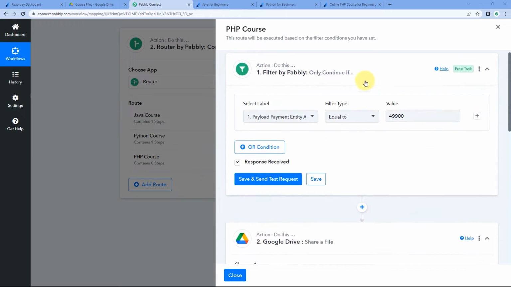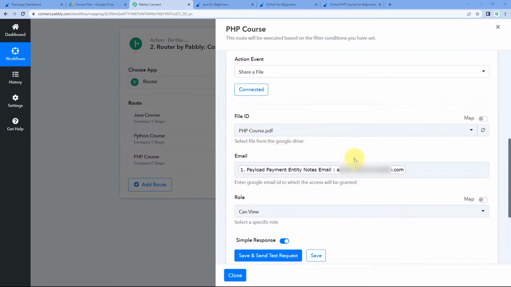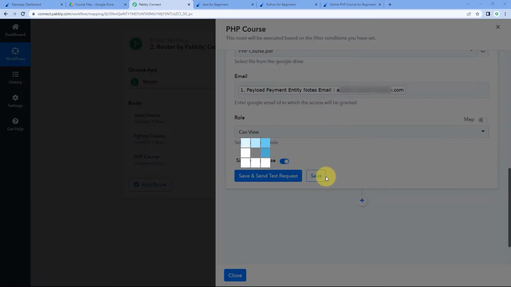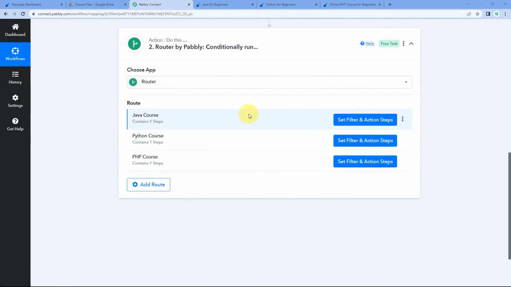This means if the customer makes a payment of 499 rupees, then the course file of PHP will be shared to them on their email address. Just click on this save button over here. And we have successfully created 3 different routes on the basis of pricing in our Pabbly Connect account.